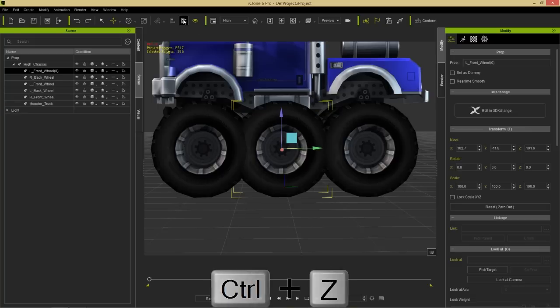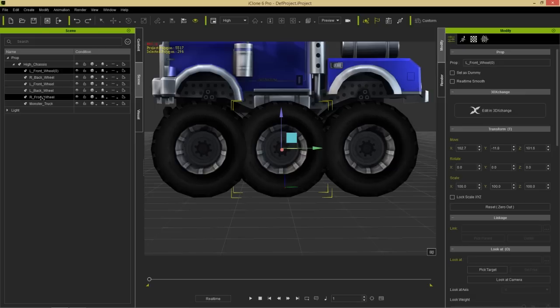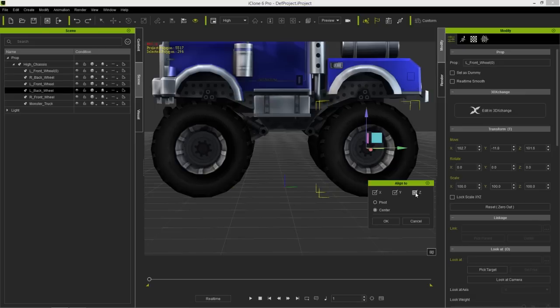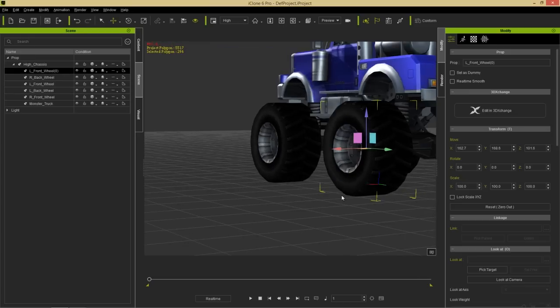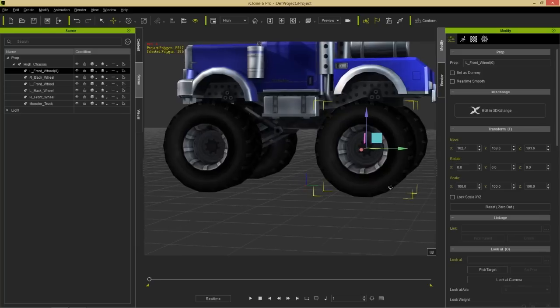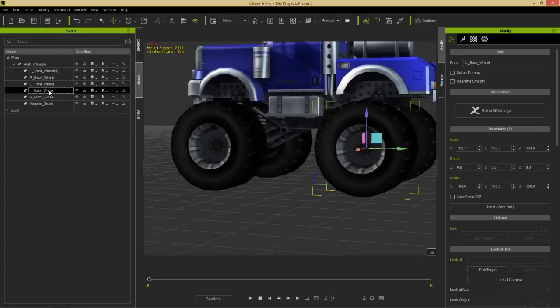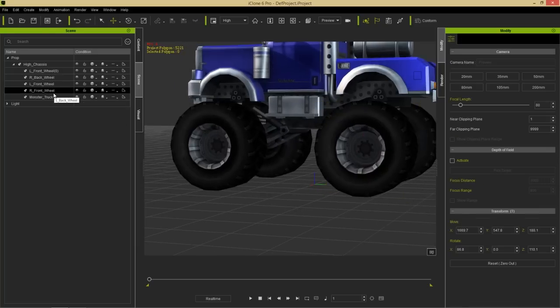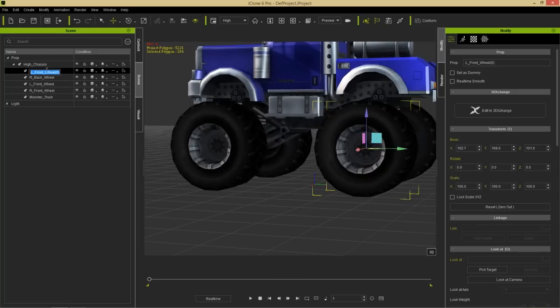We can actually use the Align tool here, Align to, or Control-L, and align it to the left back wheel, in X, Y, and Z, to the center. Make sure it's centered exactly where the previous one was, and then we can delete the original left back tire. Then we can call this one L underscore back underscore tire, right there.